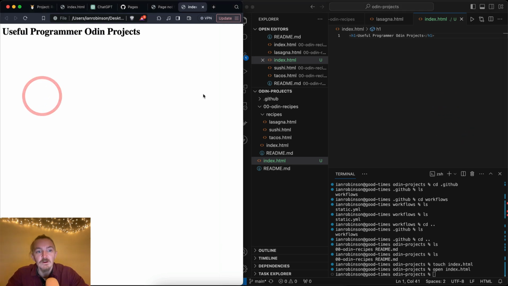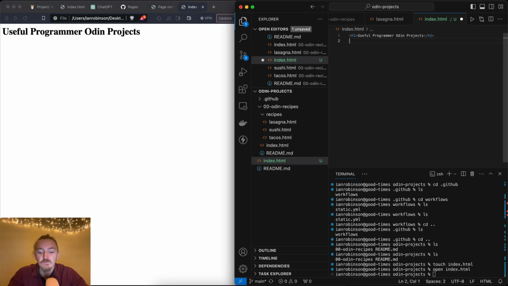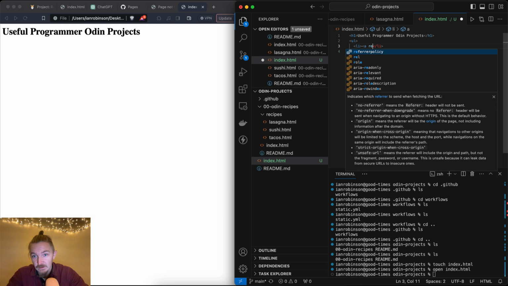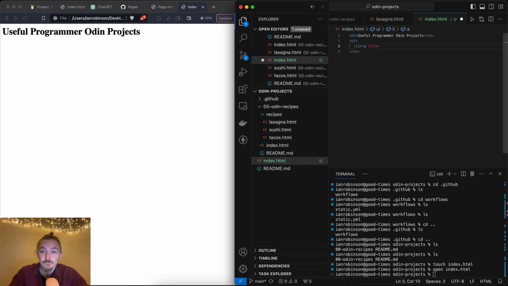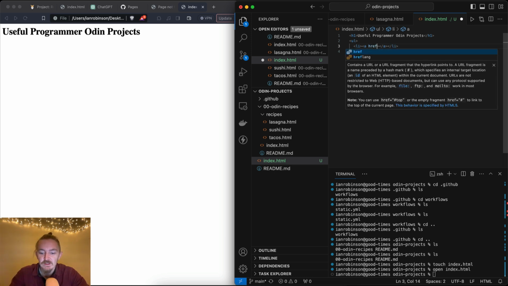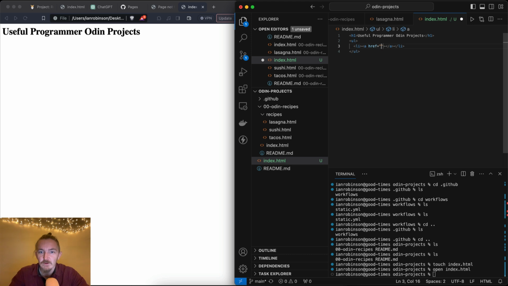Save that, come over here, refresh, awesome. And so now we're just going to start an unordered list, and within that we're going to call this one with an A. For the recipes, in order for us to get there, we're going to need href is equal to Odin recipes slash index.html. So that's what we're going to link to.